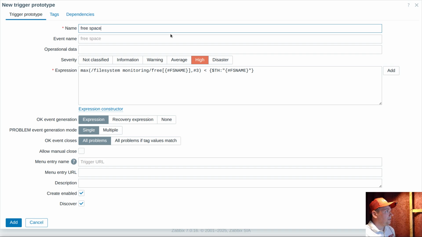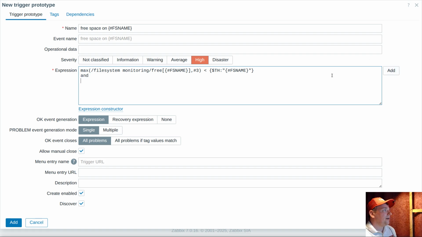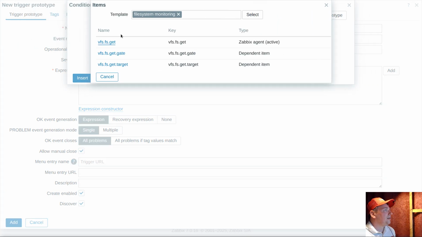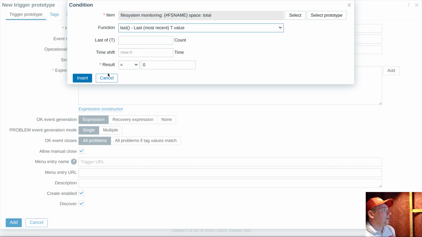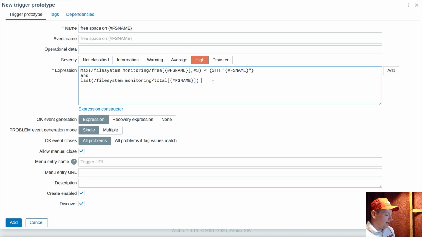So free space on file system name and event name. It can be very handy when a person receives an email to know what the total size of the drive is. Sometimes we can trick the system: we can write the item here, put the cursor, and link this other item, which is the total, with some very dummy logic.